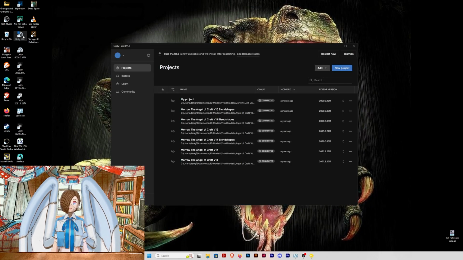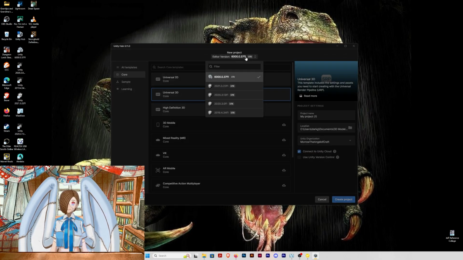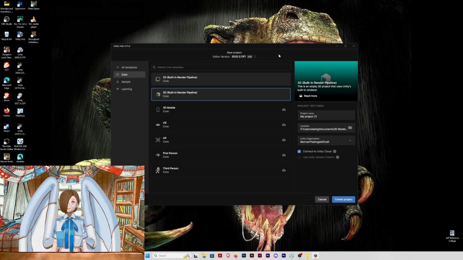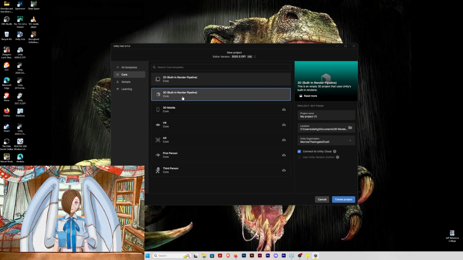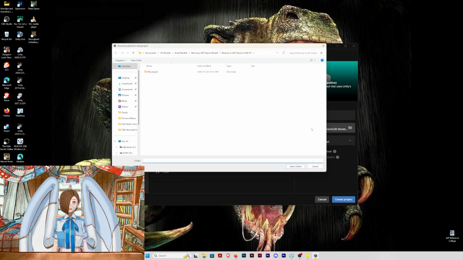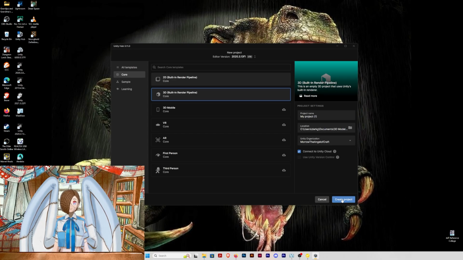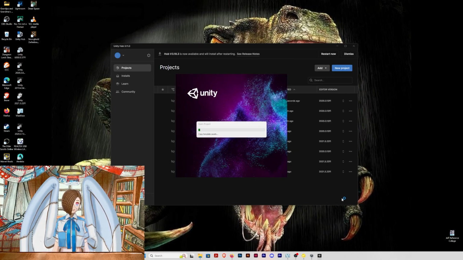Open up Unity Hub. Once it's open, click on New Project. At the top here, change the editor version to the specific one we downloaded earlier, version 2020.3.13 F1. Make sure you have 3D Core selected here. Choose a location for your new project in your computer files. Again, a place you will be able to remember later. Then hit Create Project. Just wait a bit for it to load everything.